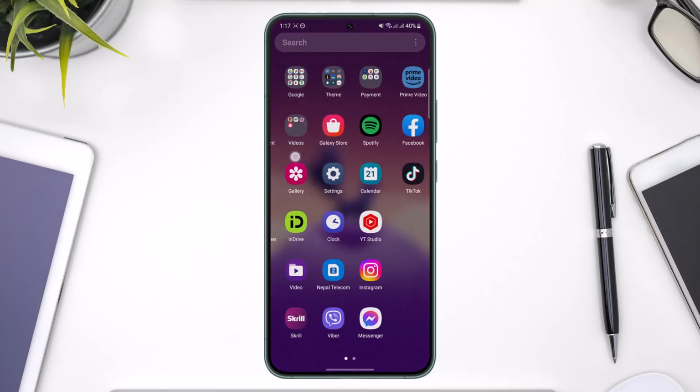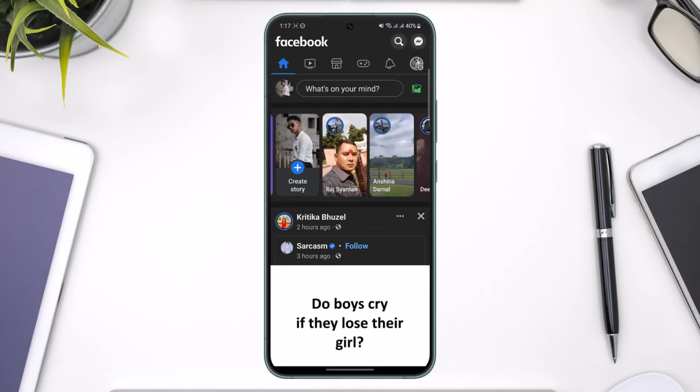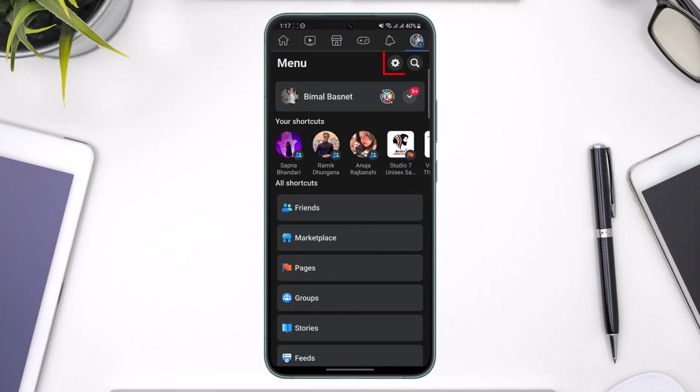To get started, all you have to do is first of all launch the Facebook app. Then just tap the three lines icon located at the top right hand side of the screen. Then again tap the gear icon, which is the settings icon from the top right.